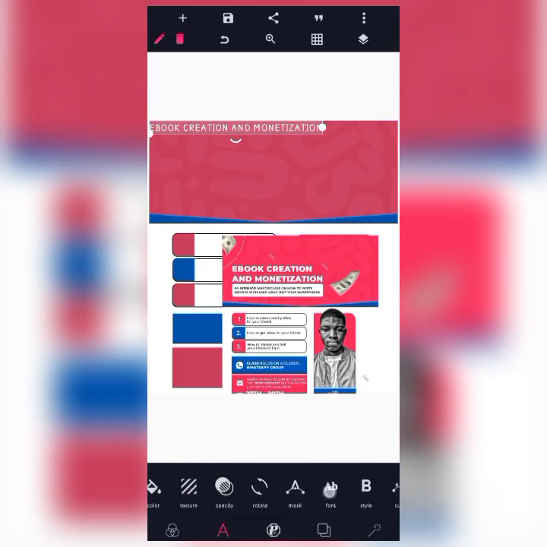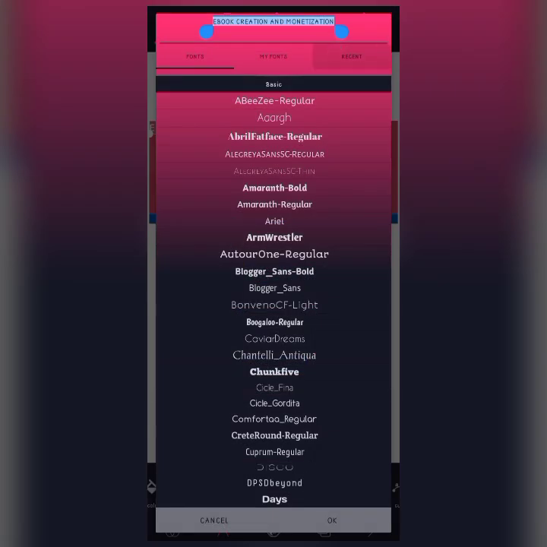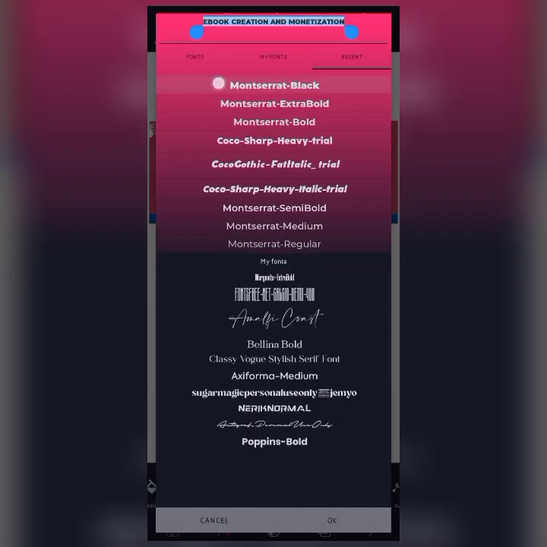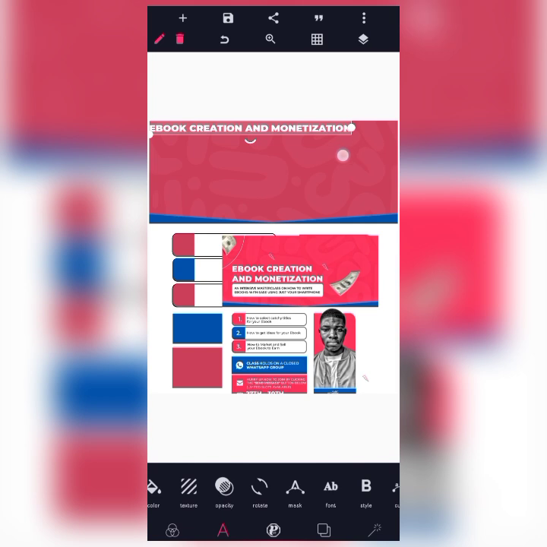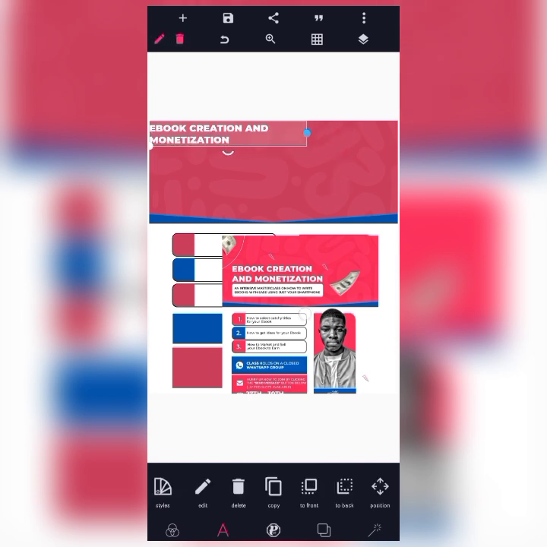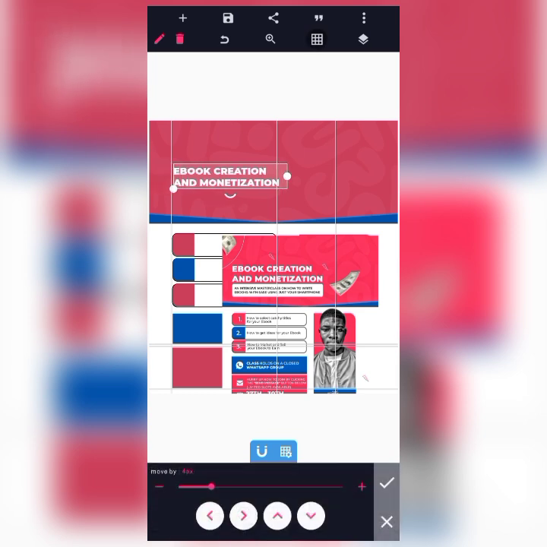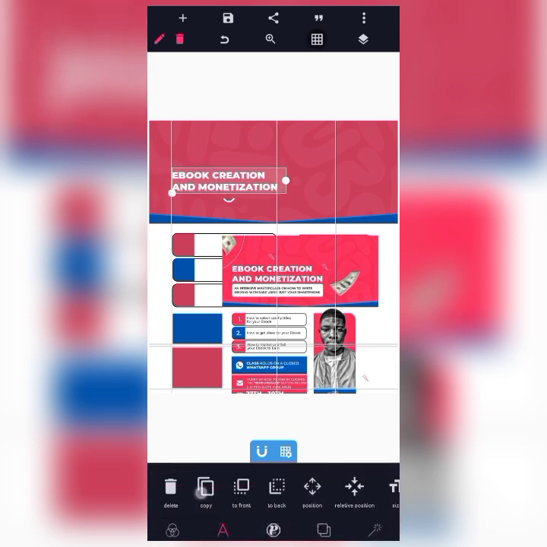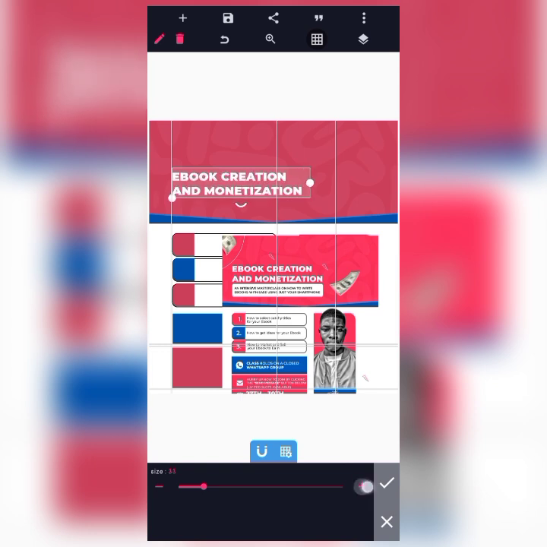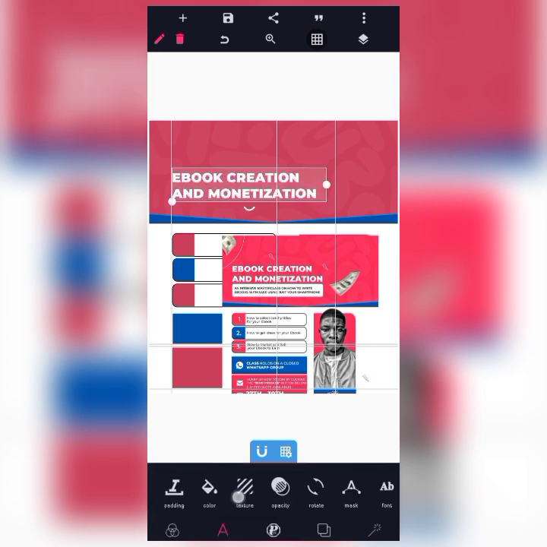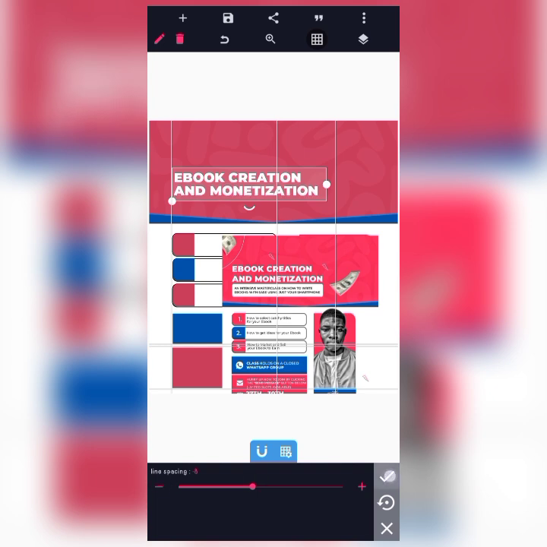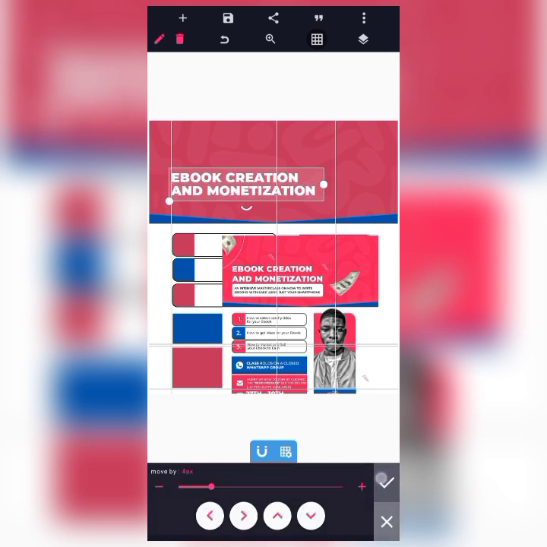Then move to font to change the font. The font used for this is the black font. This is the font used. Then just resize it like this. Then let's bring it where it belongs, on the same alignment as the shape. Then increase the sizing. Close the line spacing a little bit. The alignment, make sure it is well aligned with the shape.